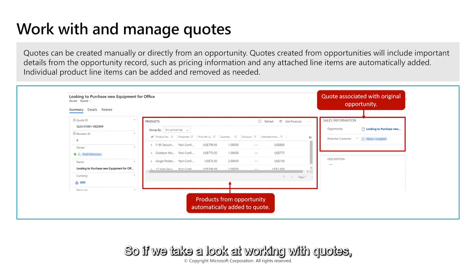So if we take a look at working with quotes, quotes can be created manually within the system. It's possible to create manual quotes, or they can be done directly from the opportunity. Now, when a quote is first created, it has a status of draft. Draft quotes can be modified and have products added or removed. It's tweaking that quote to get it ready. When it is ready to be presented to the customer, it needs to be activated. And an activated quote is read only.